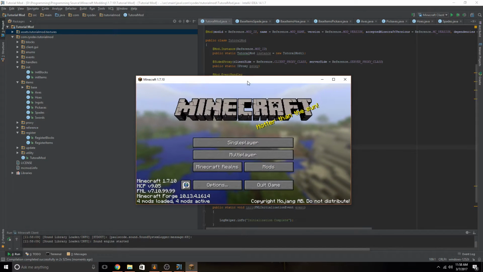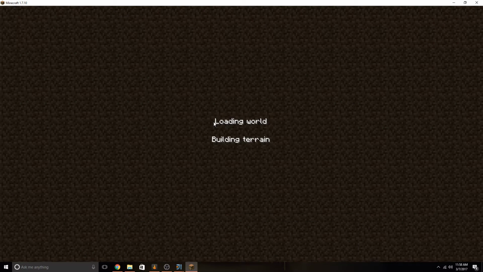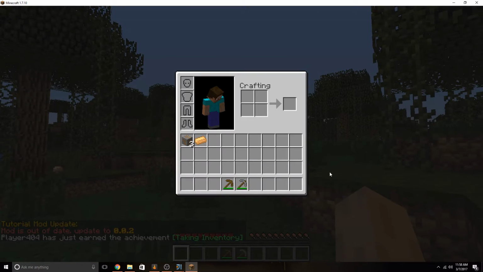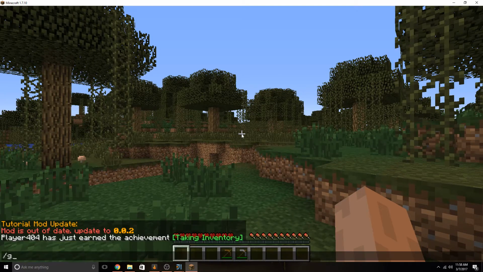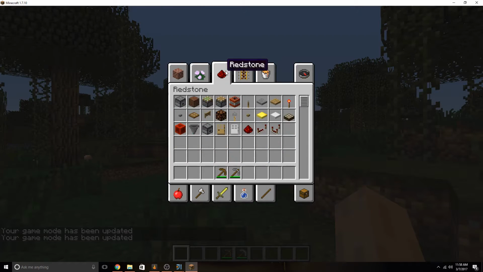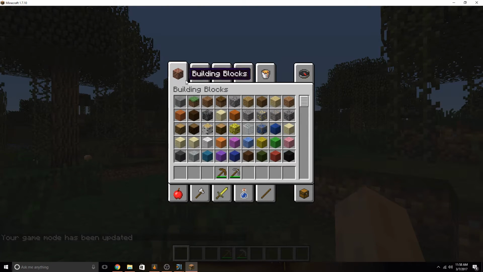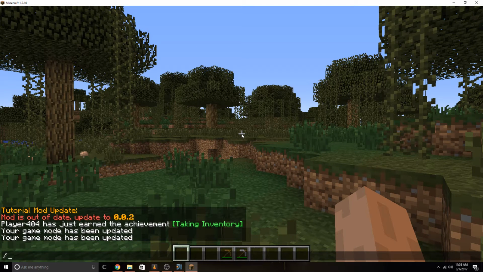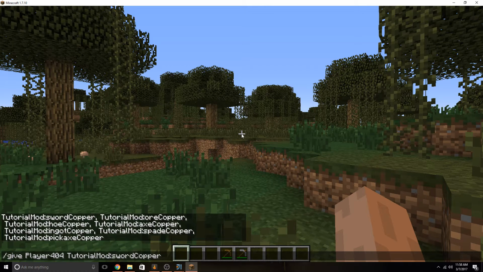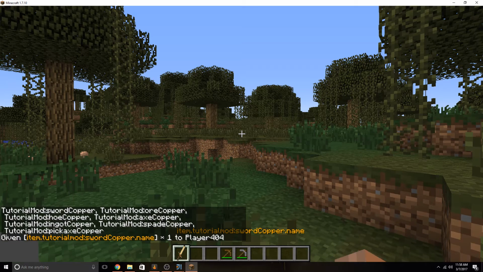Let's go ahead and jump into a test world, our test world real quick. We still don't have these registering correctly to tabs yet. So if we were in game mode 0, my bad, game mode 1, we haven't set up the tabs yet. We will do that in a little bit, probably a little later. But we can still get it by saying give player tutorial mod.